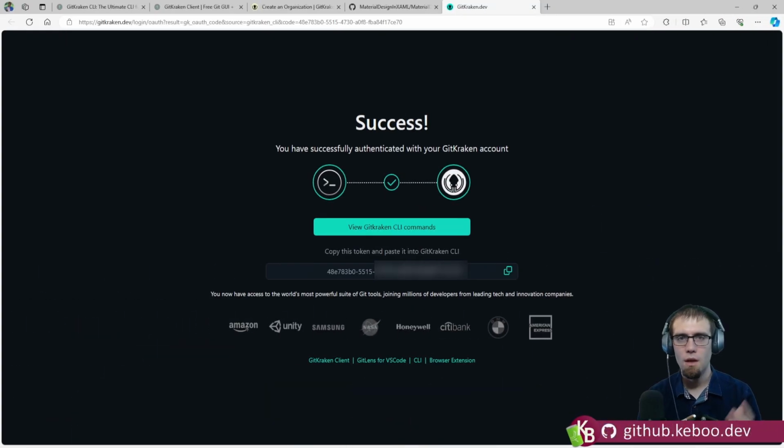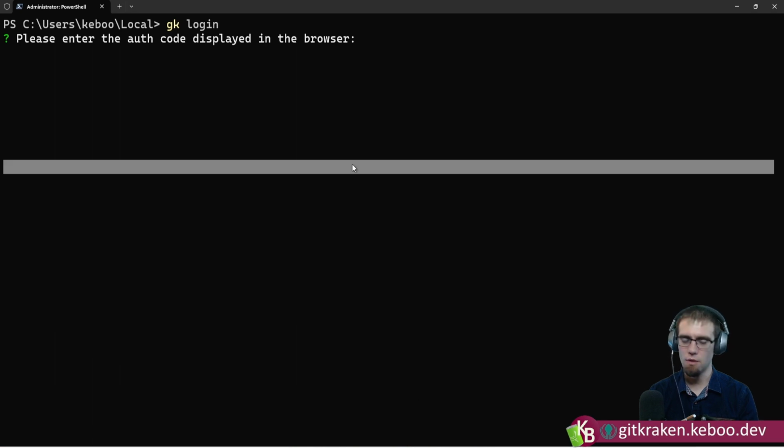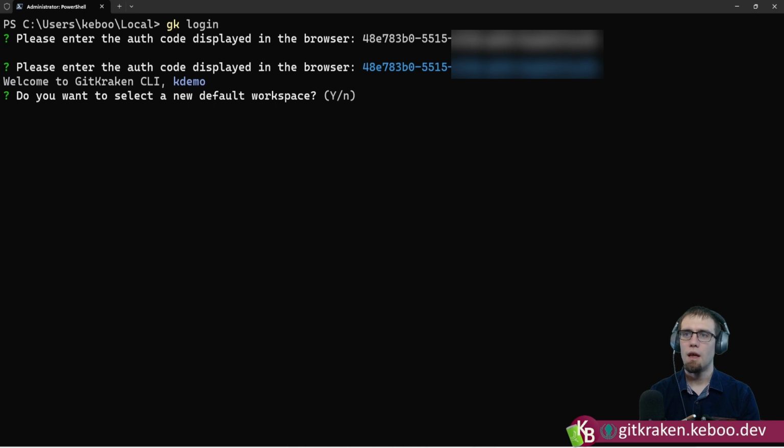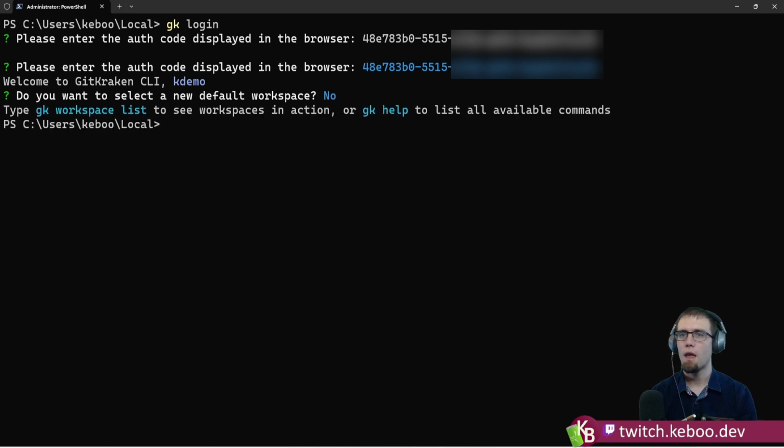Okay, and we're back. Once you get yourself logged in, you are going to be greeted with a screen that looks something like this. And the important thing is this token down here. You want to click the little button to go ahead and copy that. And if we go back to our terminal, we're going to just paste that in, enter. And you will note that it says, welcome to GitKraken CLI, KDemo, which is what I have set up for this. Do you want to select a default workspace? I'm going to say no for now. And then we're going to just go gk workspace list as it suggests.